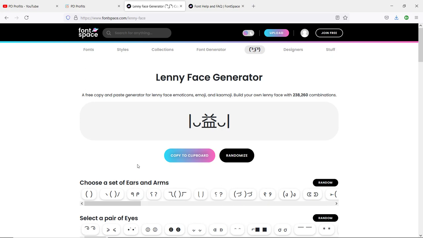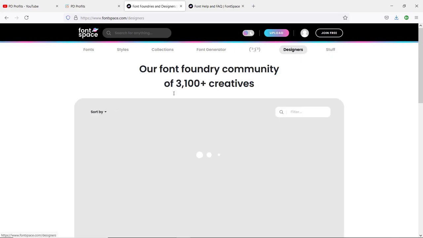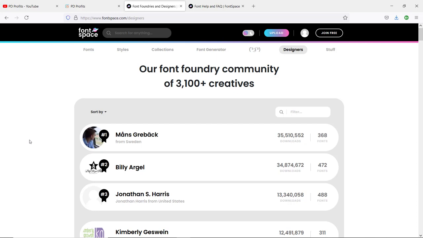In the next app, we can check the designers. By default, they appear by the downloads number. So, for example, this guy, he has over 35 million downloads and 368 fonts. But we can just sort them out by the number of downloads, number of fonts, newest name, and most active.